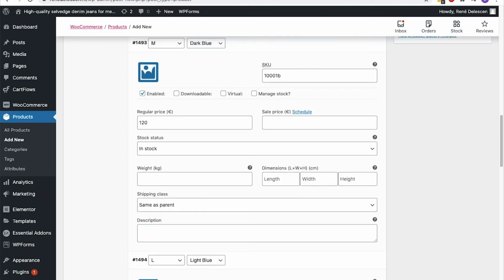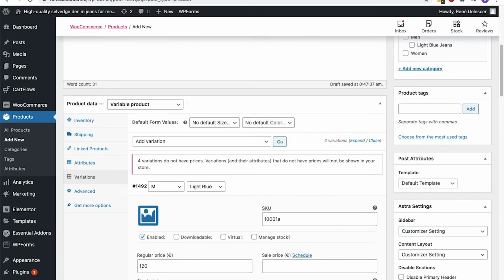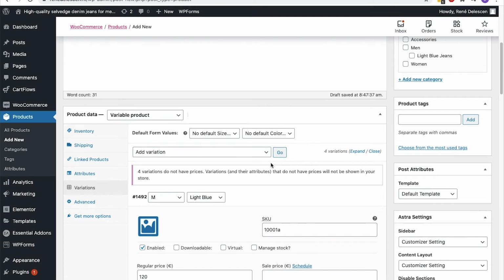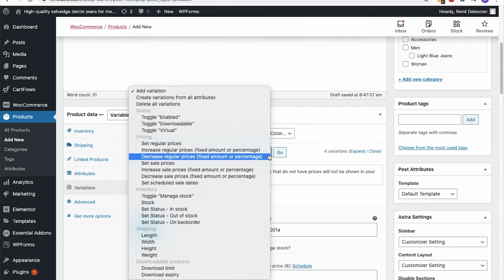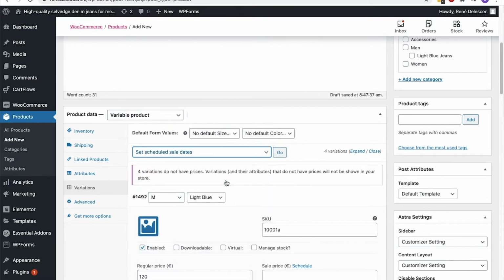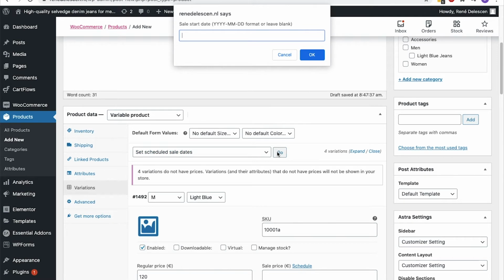Alright, if you have many variations, it can take quite some time, but you can also click on the drop-down option where it says Add Variation and select, for example, Set Scheduled Sales Dates and click on Go. Now you can add a starting sales date and ending sales date for all the variations. So let's enter 2020. It starts in August, so 08, on the 1st. Then we click on OK.